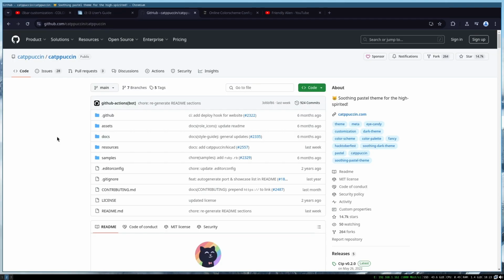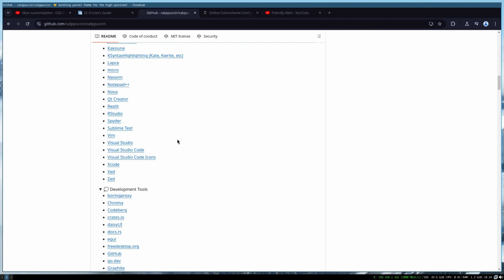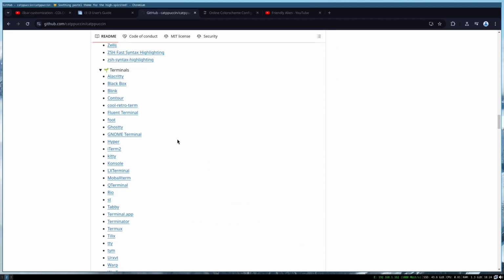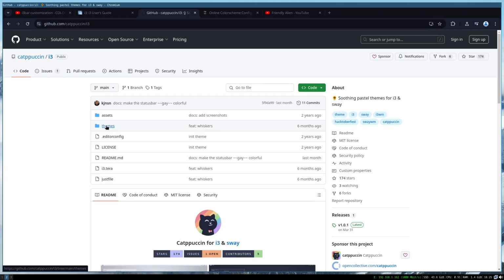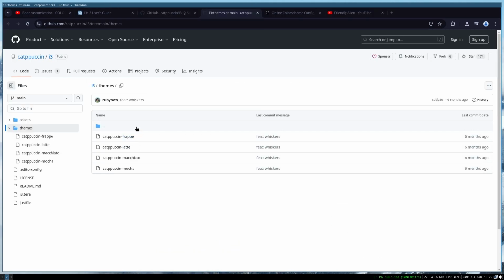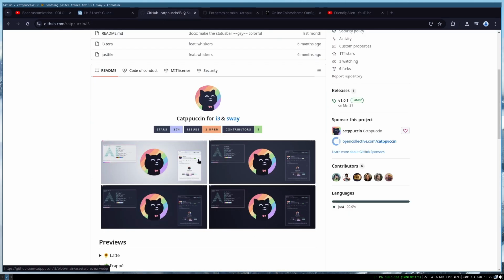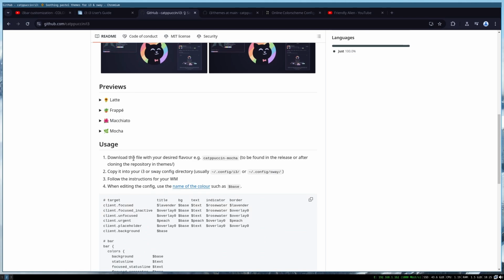from i3. However, I find it easiest just to take an already made theme, and I will use Catppuccin because they have themes for really everything. So I don't have to think about which theme goes with which. And you can see there is really a lot of stuff that they have themes for. So let me find i3 here, and in the themes folder you can see they have a lot of flavors, and this is the preview of every theme they have. I will use Mocha.